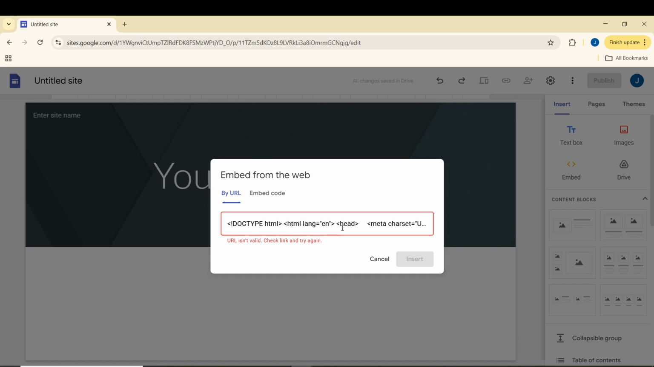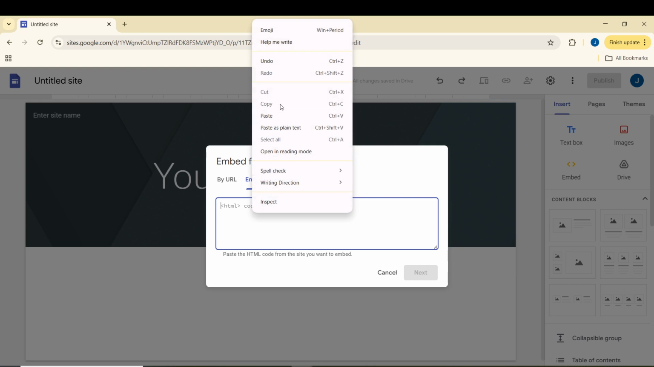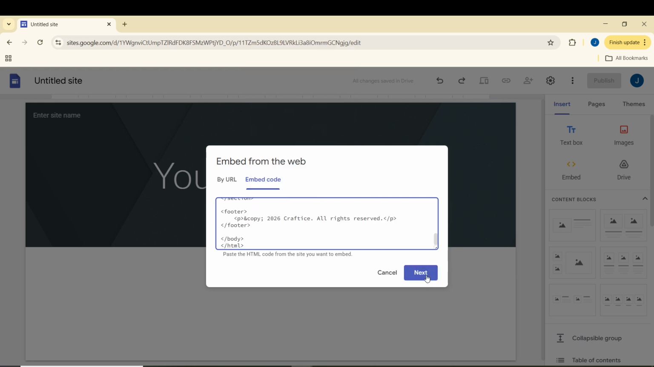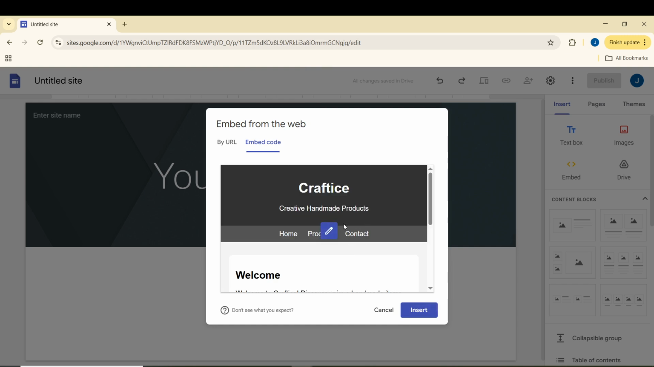Before you move on, it helps to quickly scan your code for missing brackets or incomplete tags, since small formatting issues can prevent the embed from displaying correctly. After your code is in place, click Next. Google Sites will show you a preview of how the embed will look. If the preview looks right, click Insert to add it to your page. Your embedded content will now appear as a block on the canvas.